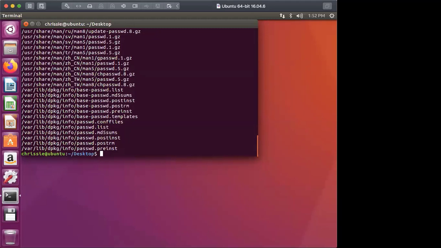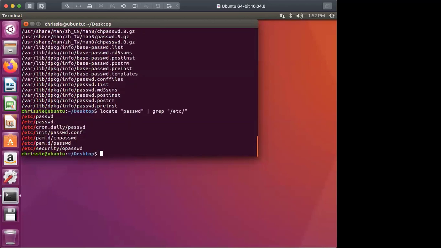So let's shorten this by going locate the string password, and let's grep. I'm looking for the etc location. Well, if you already know where it's at, but this is how you use it. So you enter that, and now we start to refine our results and get into it. You can see how this can become helpful when trying to locate your information, and it helps narrow down what you're seeking.